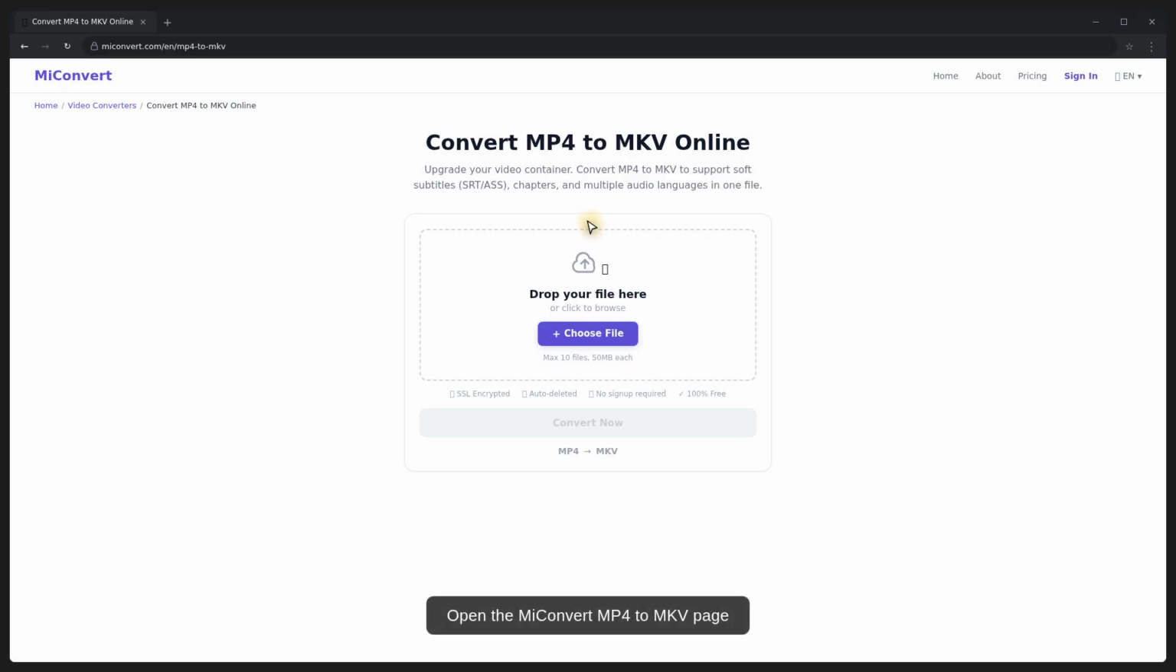You're now on the MP4 to MKV converter page. The interface is clean and easy to use.